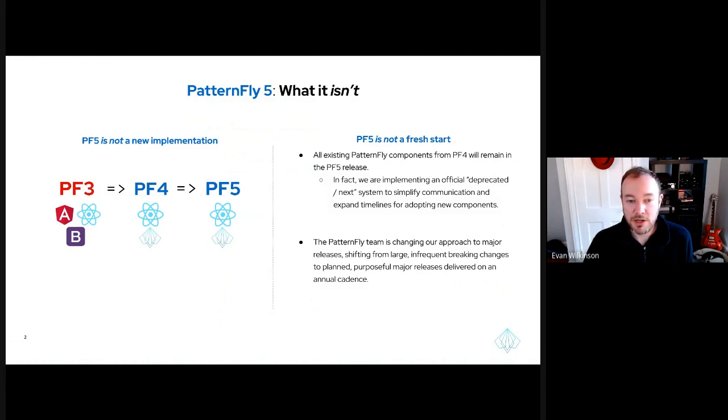It's also not a fresh start. So again, we're not dropping all of our components and starting over again. That would be a big shocker. But instead, all the components we have will remain in the PatternFly 5 release, and I'll talk through that in a minute. But we're implementing an official deprecated/next system that'll kind of clarify that a little bit as far as, hey, is that a component going to be removed or added or updated? That'll just kind of set the way for official guidelines that we can follow and communicate moving forward.